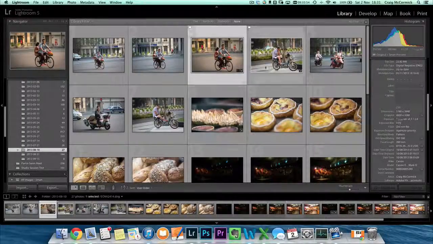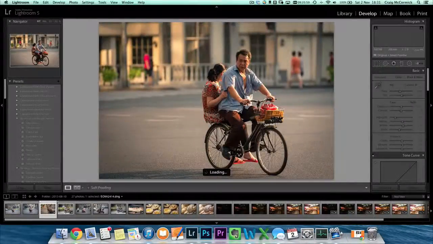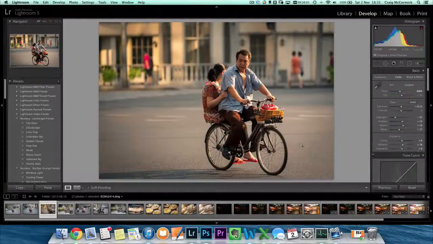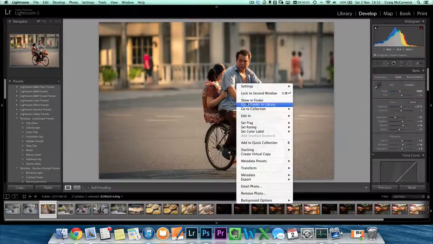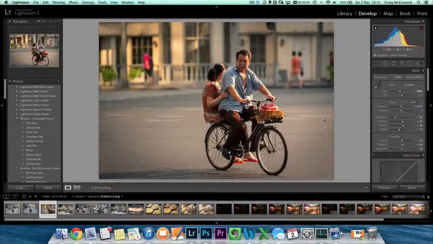Now let me jump in here. Okay, now I've got an image here, and if I jump over to my develop module, you'll see I have a whole bunch of settings applied here. And what most people do from this point when they want to take it into Photoshop, they go into edit in and they go into edit in Photoshop. Now I'll show you the reason why this is a bad idea once this picture loads up.